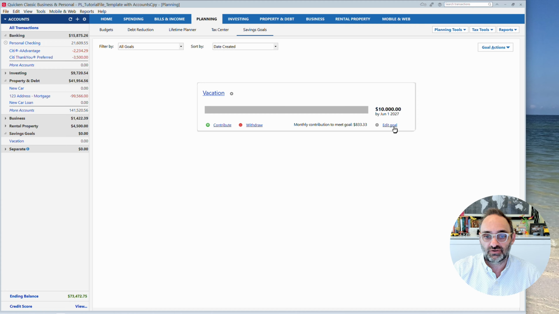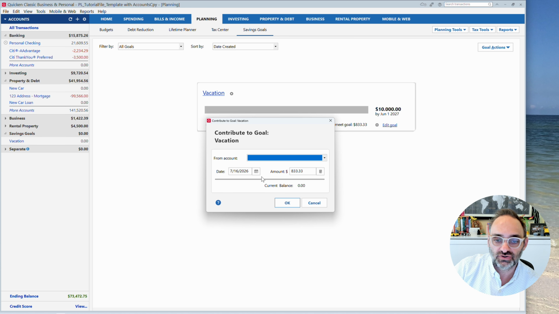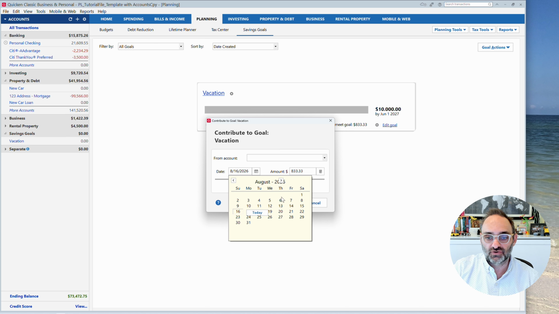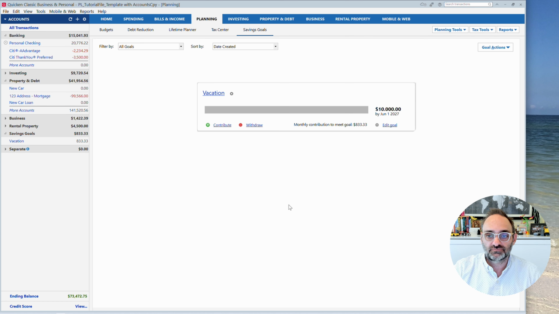I know that's a completely crazy way to describe this, but our goal is to get to $10,000 by a year from now, which means we have to put a monthly contribution of $833.33. So it kind of factored that. If I use this feature here to make a contribution on August 1st of my amount, and I'm going to contribute from, we'll say, my personal checking, and I hit OK, I'm going to show you what happens.